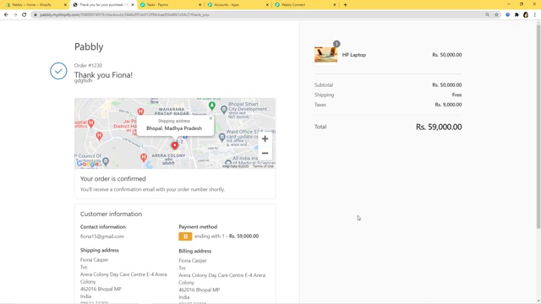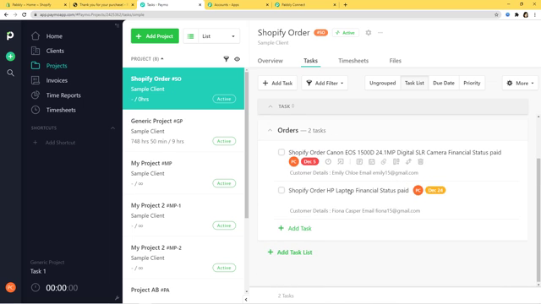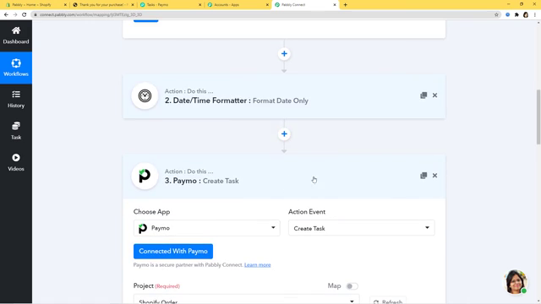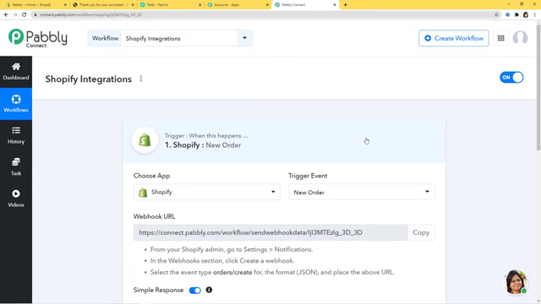So now we are going to go to Paymo and check if a new task is created there or not. So I'll go to Paymo. You can see we have a new task, Shopify order HP laptop, financial status is paid, customer detail is also here. So we have successfully finished our integration. I'll go back to Pabbly Connect and now I'm going to explain what has happened in our example.